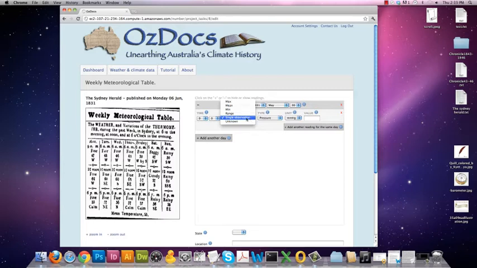So next we choose what type of reading it is. In this case it's temperature, and you can assume that in the 1800s all the temperature measurements would have been in degrees Fahrenheit. Now it's time to actually type in the value. So over here I can see it says 47, so I simply type 47 into this box.